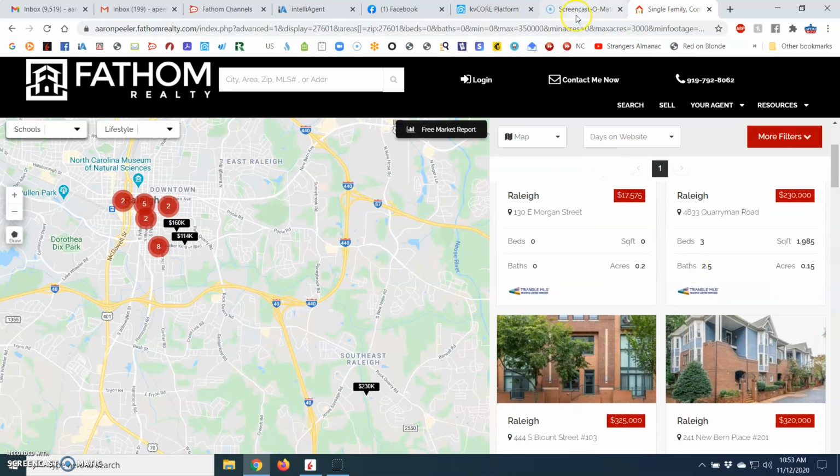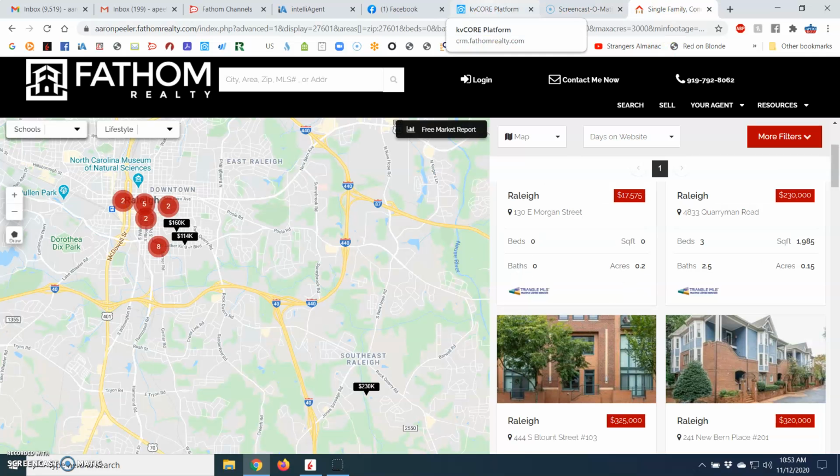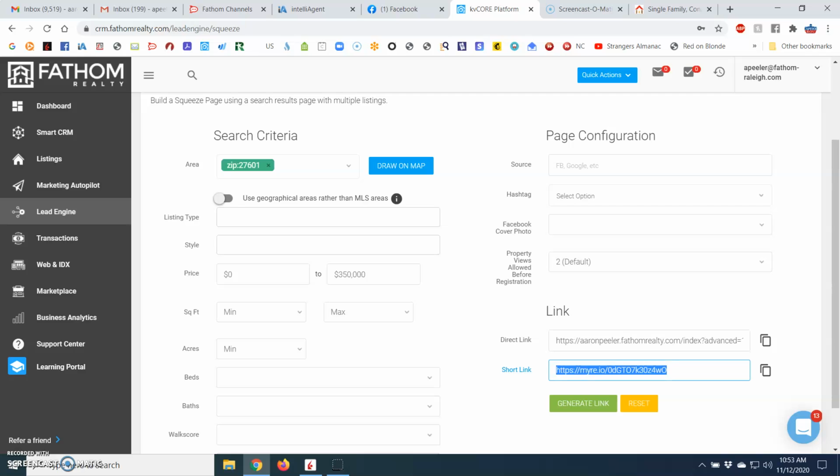So again, once you've got this link, post it anywhere you like. People will click it and see these results. Those results will come into your smart CRM and you are all set.